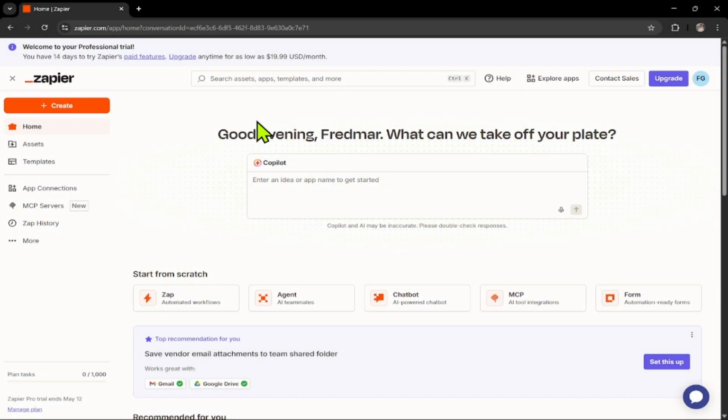Today, I'll show you how to connect ChatGPT with Zapier. Zapier lets you connect ChatGPT with other apps, so you can automate tasks like writing email replies, summarizing form responses, creating social media captions, or organizing customer messages.